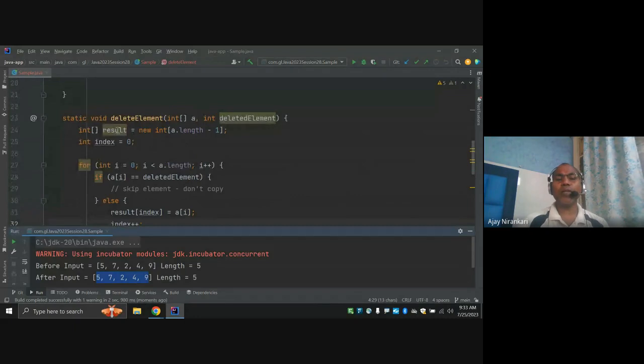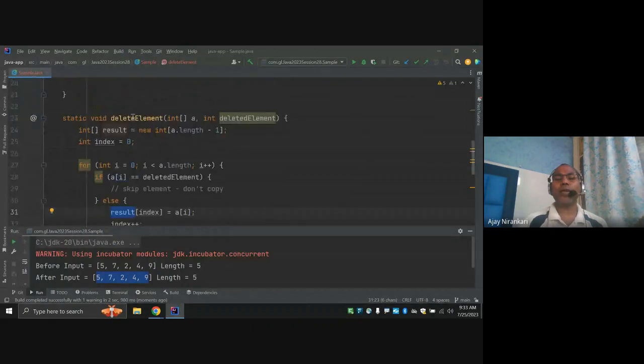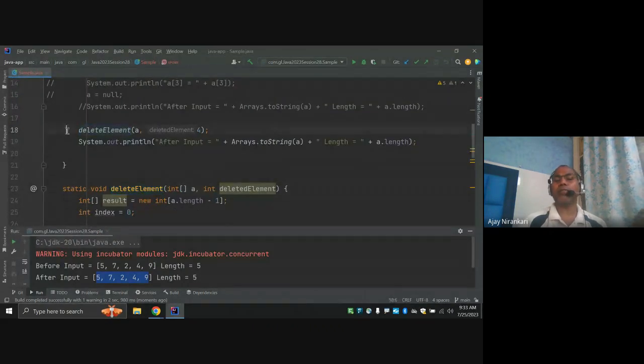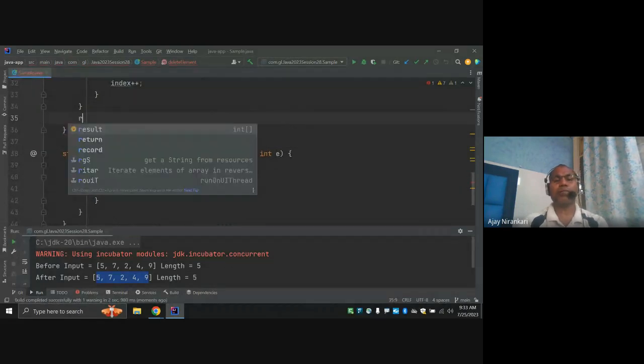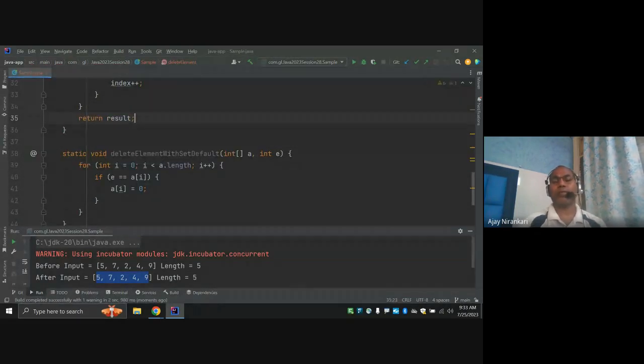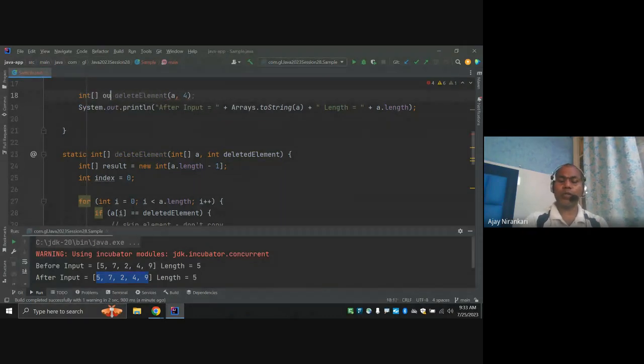Because whatever the new array I created, I am not returning that array, because this method returns void. Void means nothing, right? So we have to return the result array as the integer array. And I say, hey, you just take the output I'm returning, as an integer array output. Here you don't print the input array, you just print the output array. Here it should be the output array, right?